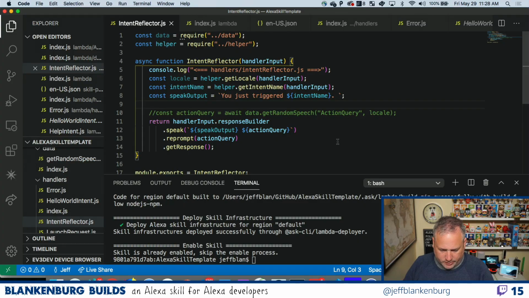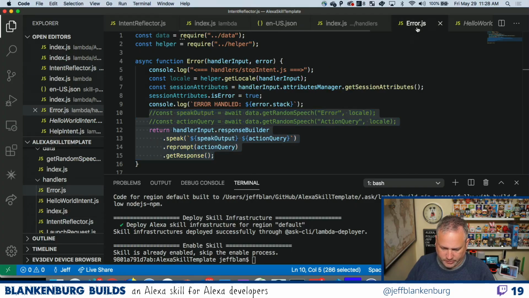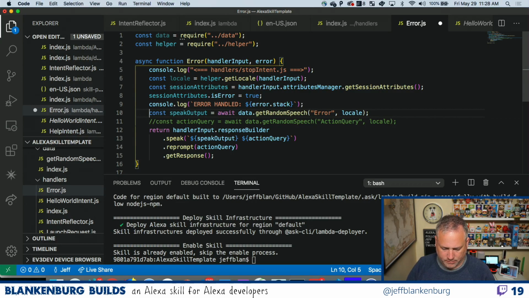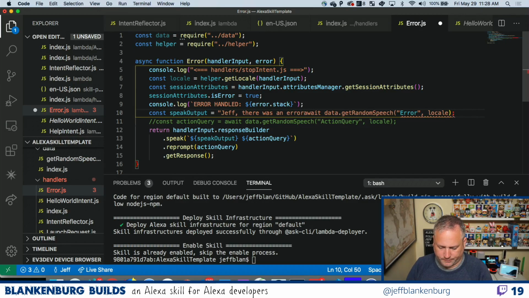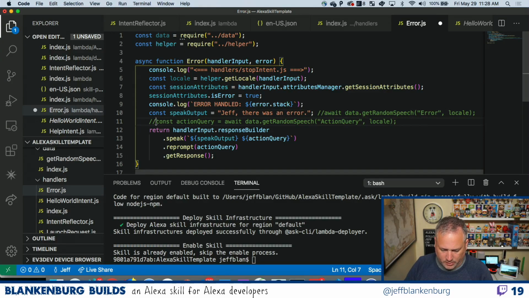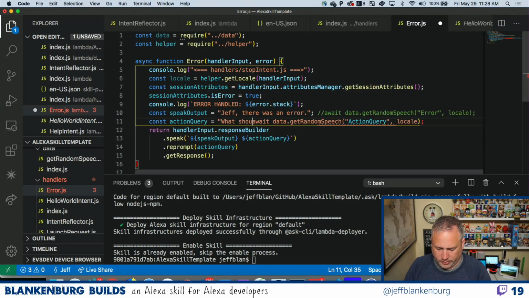Okay, I think that looks good. Speak output. Action query doesn't exist. That's the problem here too, right? Like I don't... So this needs to be... There was an error. This needs to be, what should we do now?